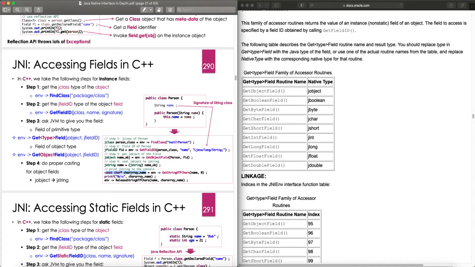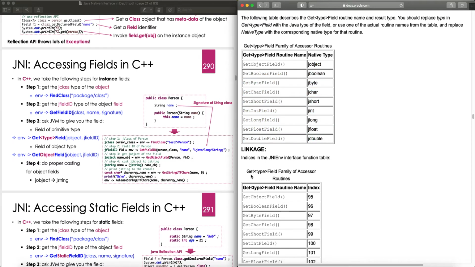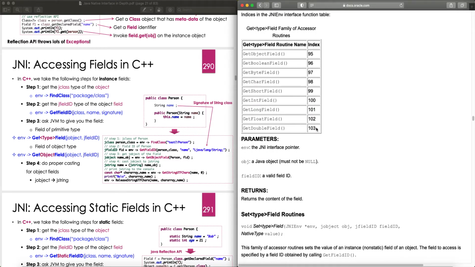And now I have a C-style string, I can work with it. And remember, whenever you get a raw pointer from one of the JNI functions, we also have to call the release function. All right, linkage: all these Get<Type>Field functions start from index 95, 96, 97, 98, 99, 100, 103.